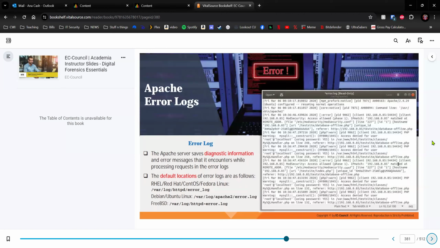Error logs. Personally, access logs have a lot of stuff in them, but whenever I've done investigations, I've actually found more information on error logs than anything else. So on the Apache server error logs, the server saves diagnostic information and error messages that it encounters while processing requests in those error logs. And then the default locations are listed right here. And you can see over here some examples of what those look like.